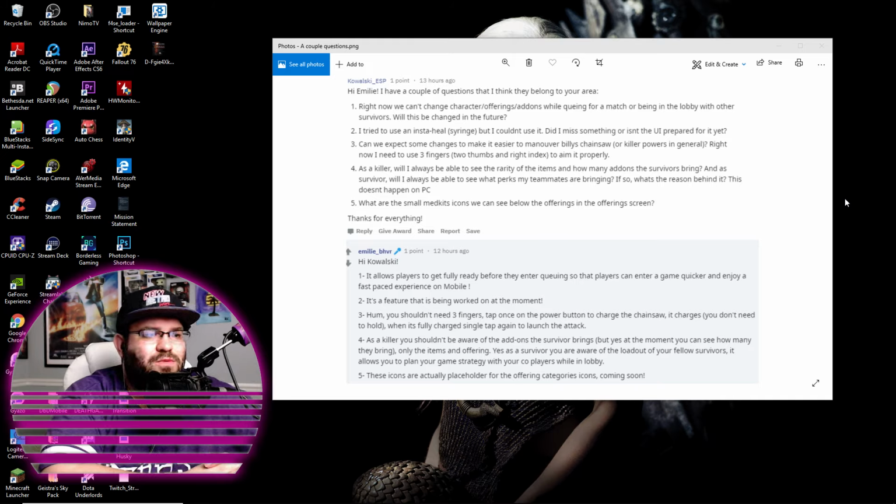Kowalski asks, as a killer, will I always be able to see the rarity of the items and how many add-ons the survivors bring? And as a survivor, will I always be able to see what perks my teammates are bringing? If so, what's the reason behind it? This doesn't happen on PC.